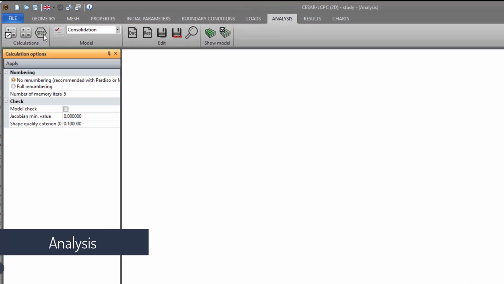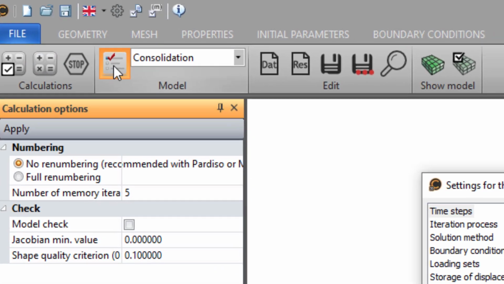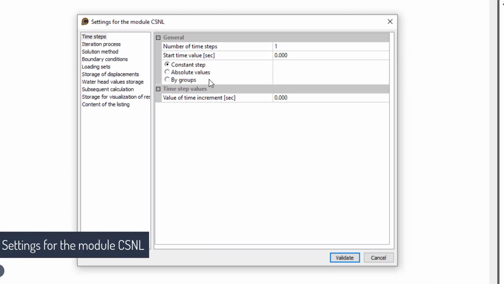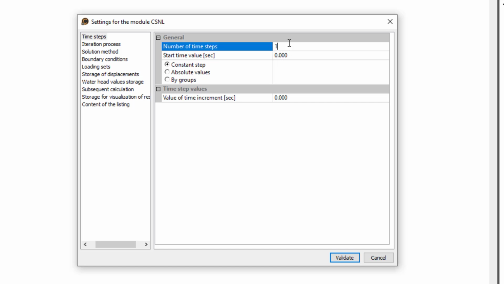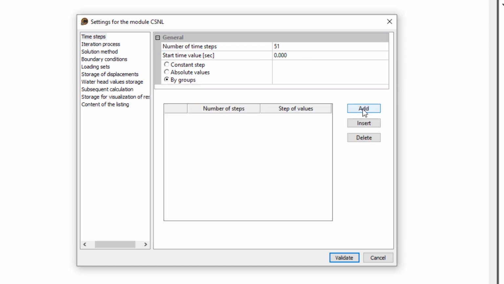Analysis. The consolidation model is defined by the time. To fill up the number of time steps, we always add 1 for the initial step. For example, here we want 50, so we fill up 51. In this case, we put 3 different numbers of steps: 10, 20, and 50. We must put the absolute value, not the accumulation. And the step values are 5,000, 50,000 and 50,000 seconds, corresponding to 1.3 hours, 13 hours and 5.8 days.